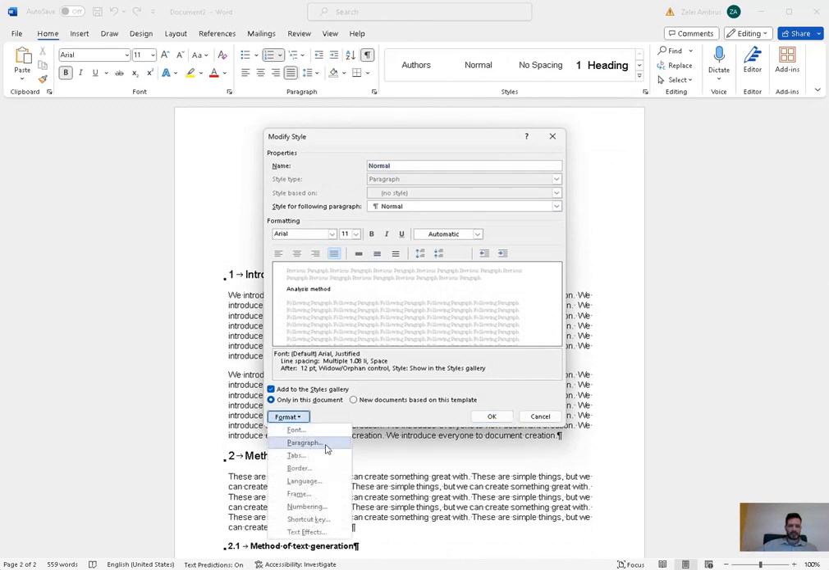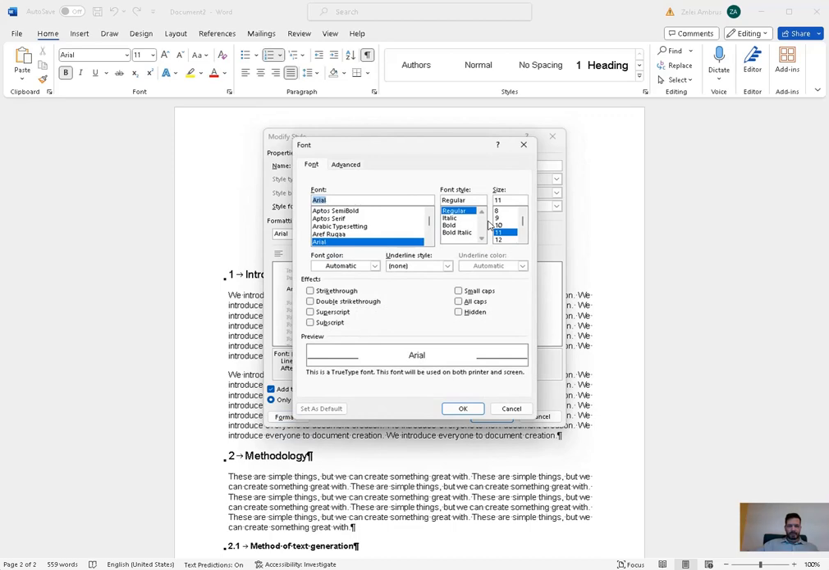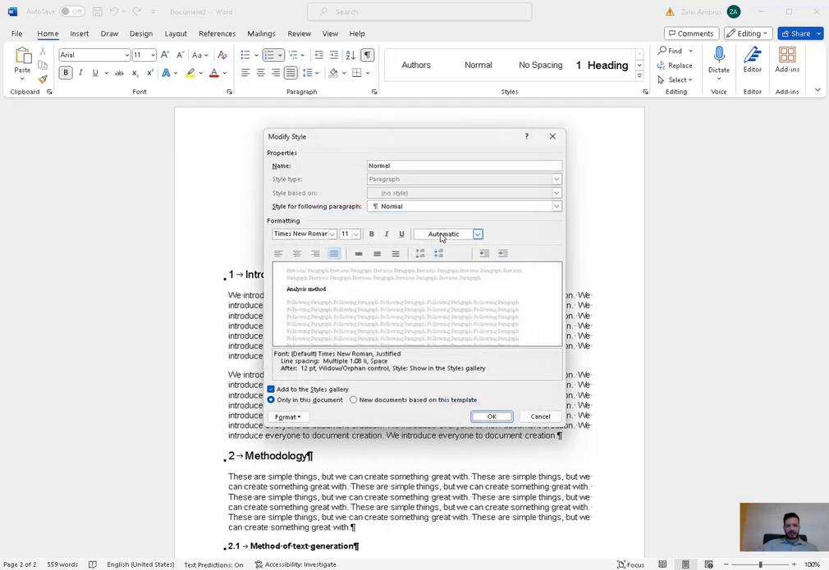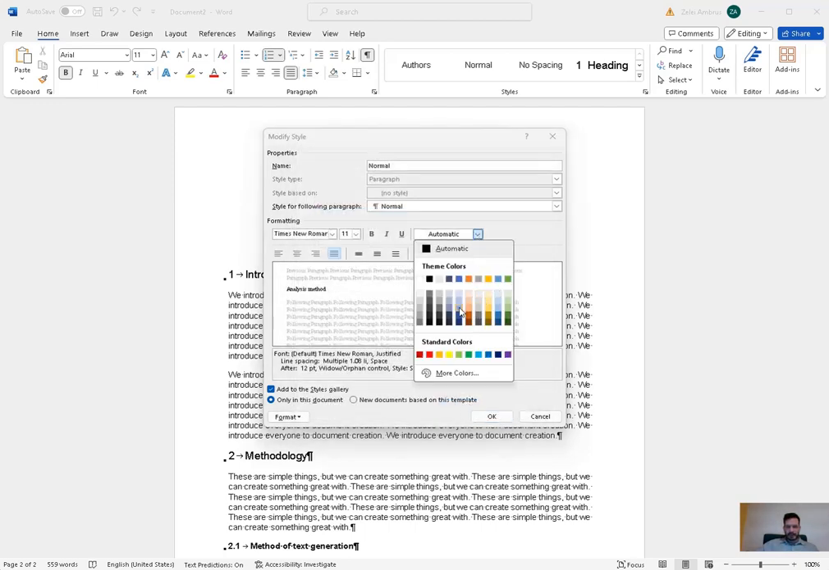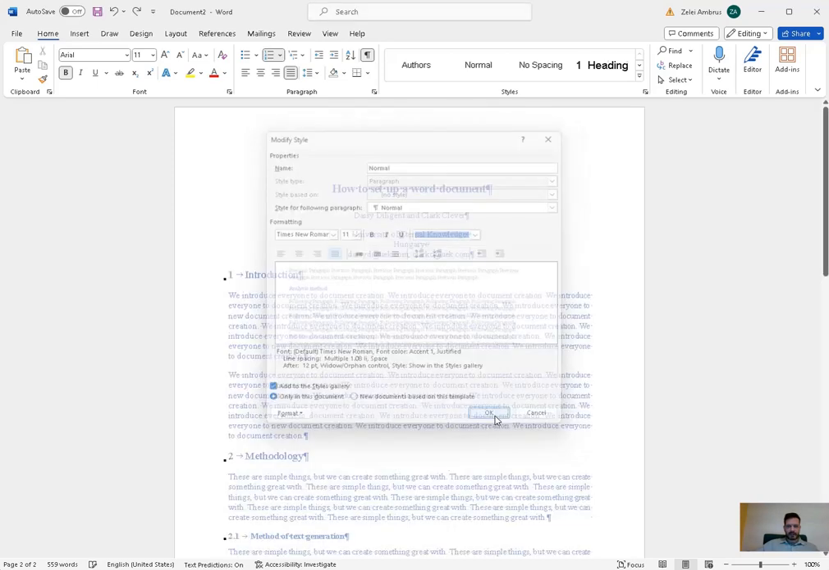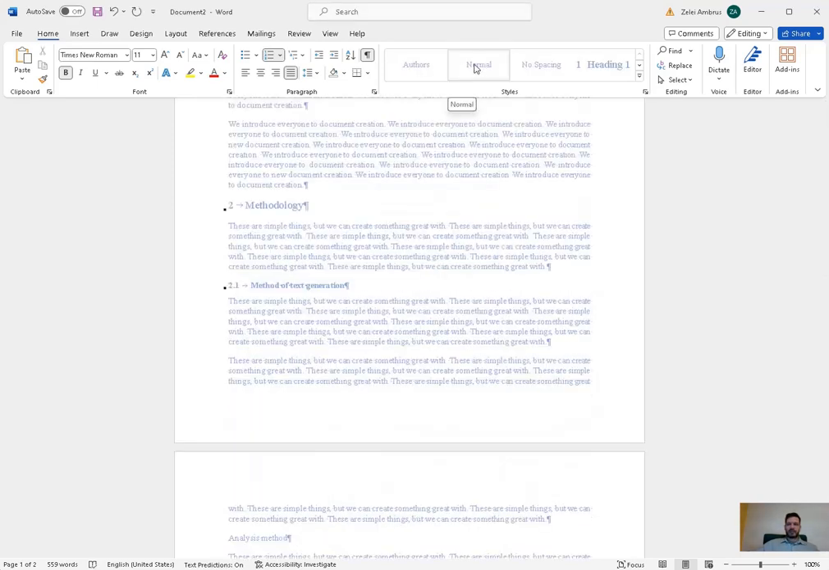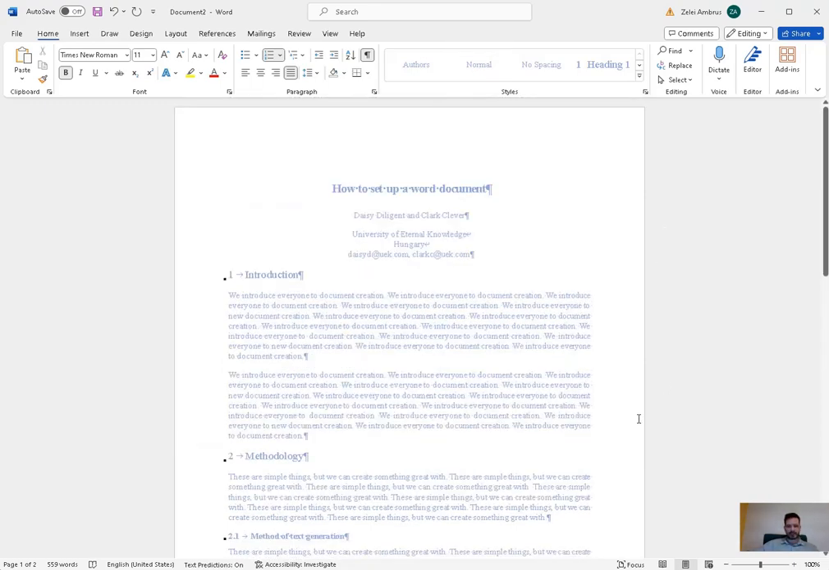We are changing it to, I don't know, another style, Times New Roman, for example. Okay, and we can also use some strange color. And now, since I modified the normal style based on which every other style is defined, the font style is changed to Times New Roman everywhere, yeah, and also the color is changed everywhere. Okay, I am doing an undo here.